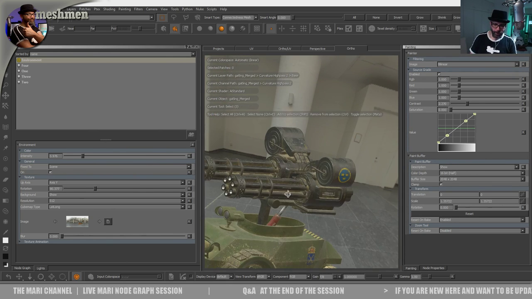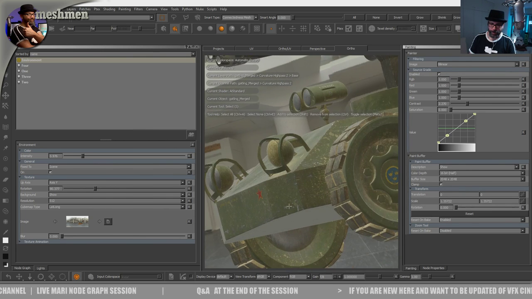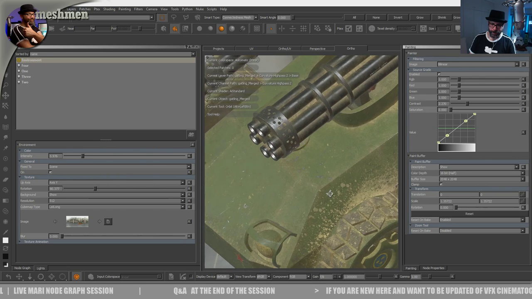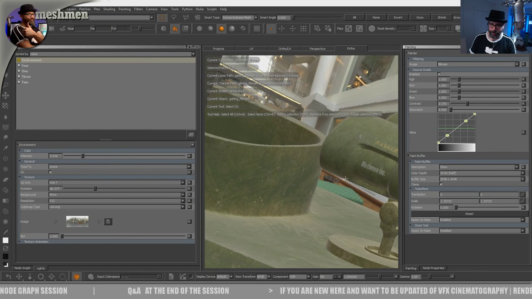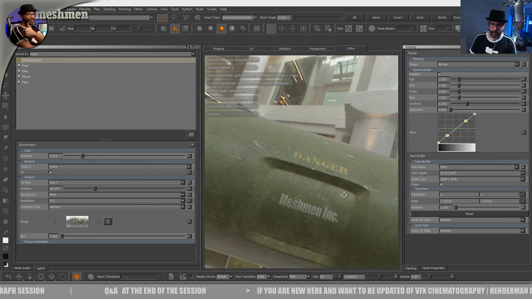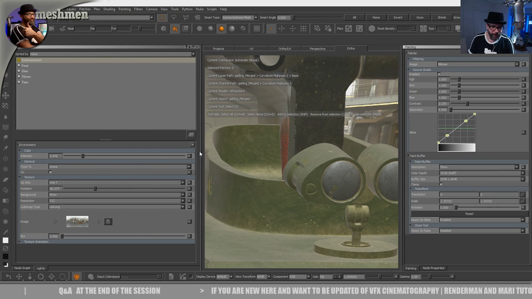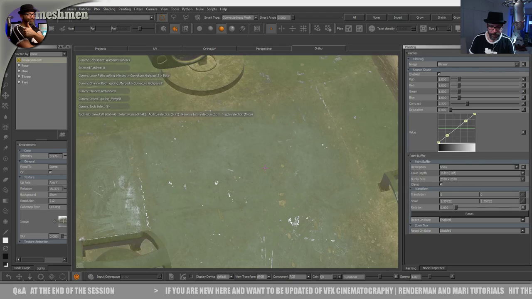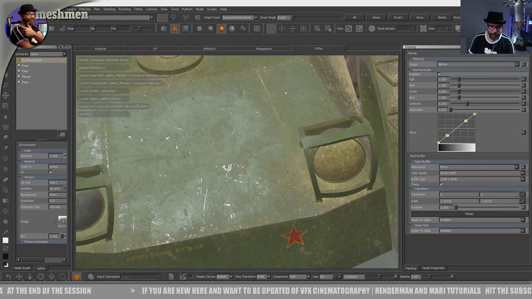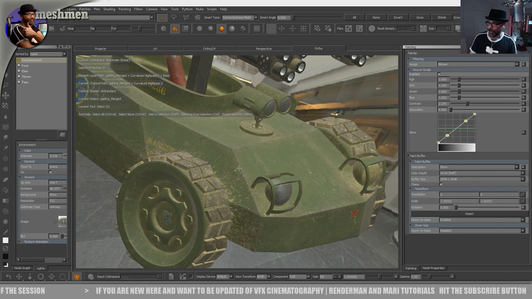So I'm gonna export the maps for the next time and render it in Renderman. So yeah, let's see what happened here. Have some things going on there as well. Some scratches there.